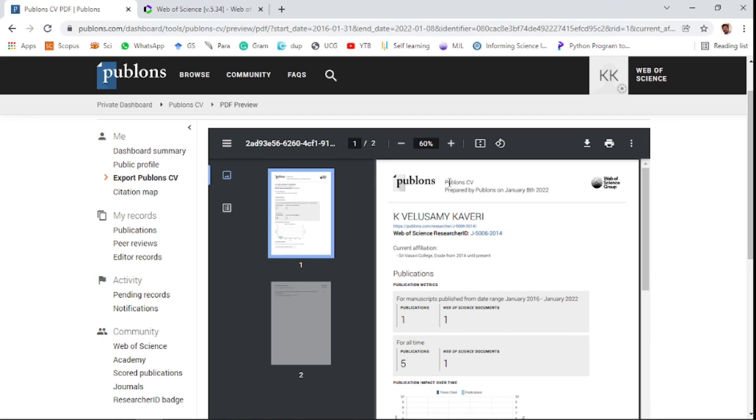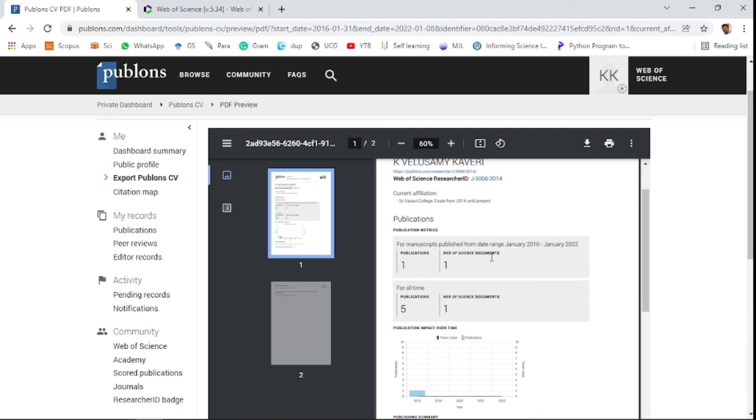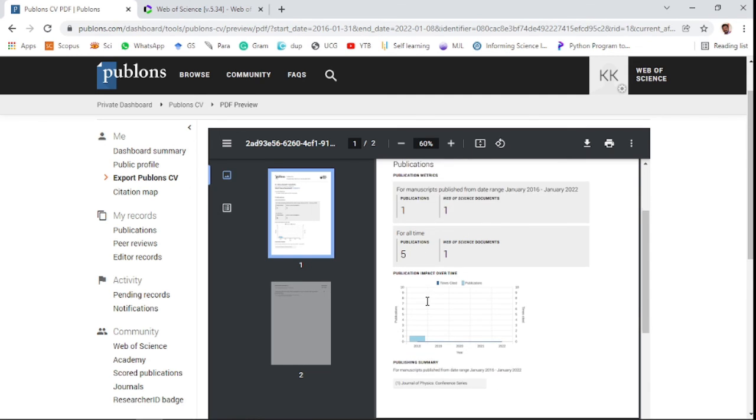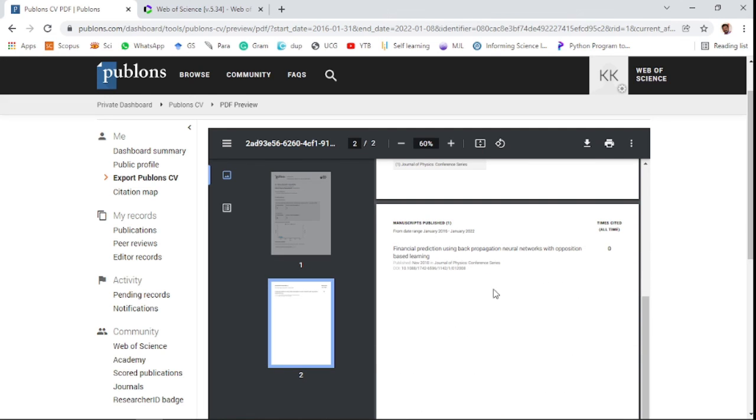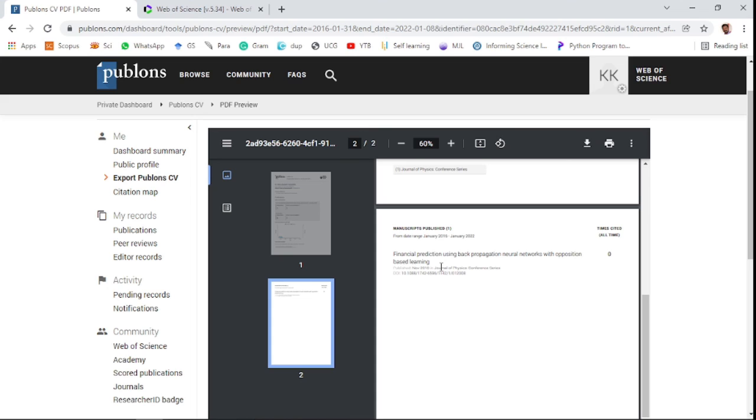Okay, the Publons generated data is also mentioned here: my Research ID, Publons ID, my Research ID of Web of Science also. My last publications, which means current publications. This is the Web of Science details. This is other than Web of Science. All this will be showing here, the list of the publications. These published papers are only indexed in Web of Science.